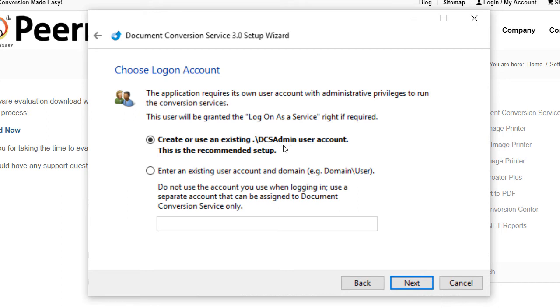Select Create or Use Existing DCS Admin User Account to create the local DCS Admin account for starting DCS and Watch Folder service. DCS Admin is a special user account with administrative privileges that DCS uses to run the underlying conversion service. DCS Admin is a local administrator account that can only access folders and files stored locally on the computer. It has no ability to access the network or any shared folders. If you plan on converting from network folders, we show how to change this account to one that can access shared folders in another video, changing the login account. For now, we will create and use the DCS Admin account.